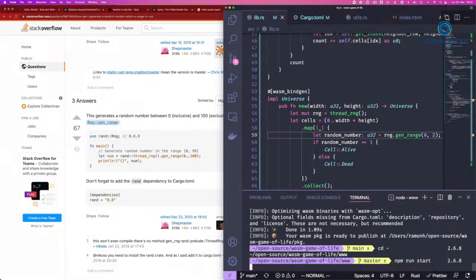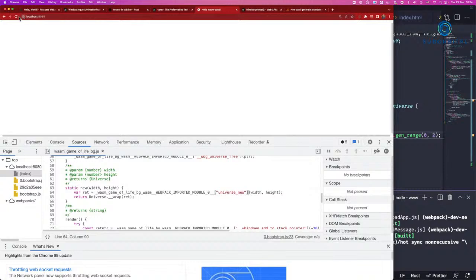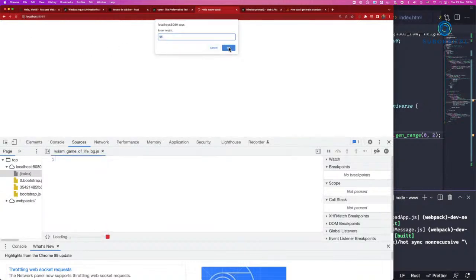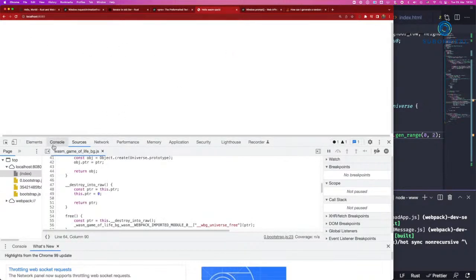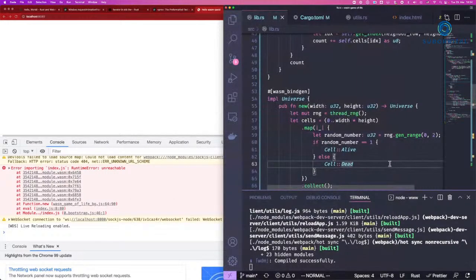npm run start. Let's see how that goes. So still getting that unreachable error, and I don't know why. If random number equals 1, what does unreachable mean?